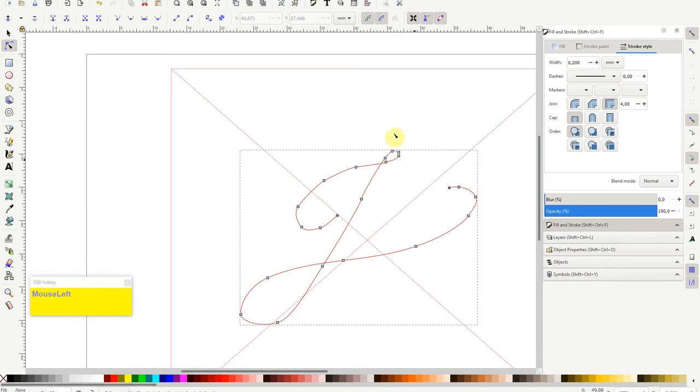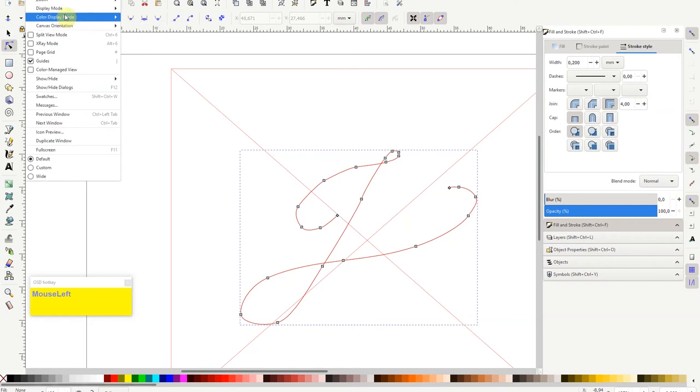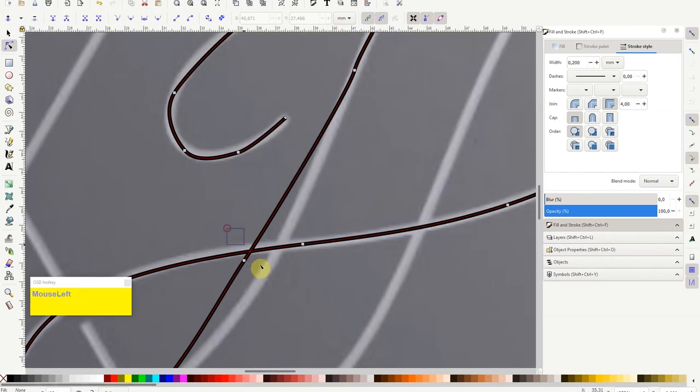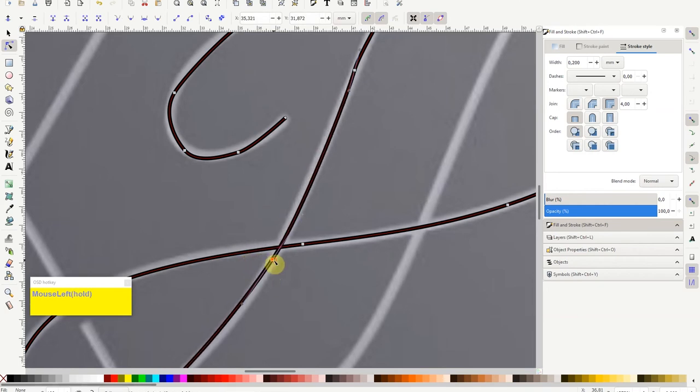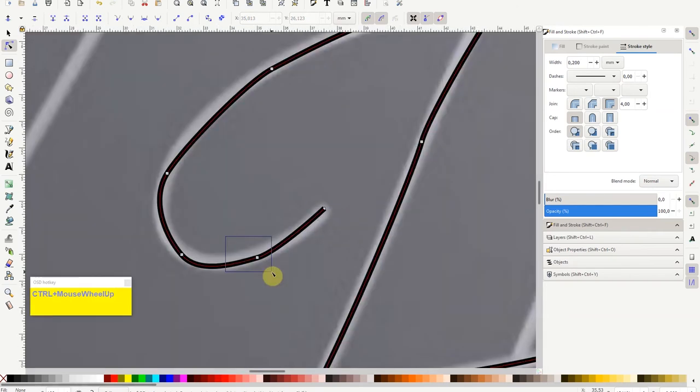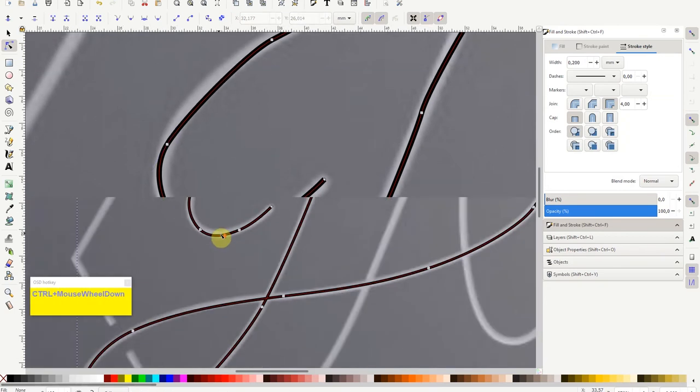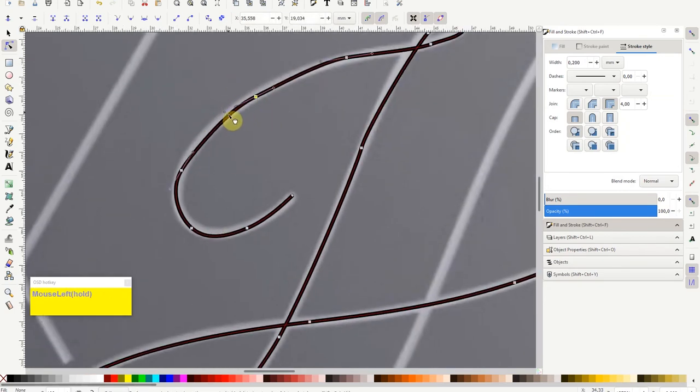Now that I've changed all of these to curves, the next thing I'm going to do is go back to View and switch my display mode back to normal, because I want to see the image. I need to adjust this a bit. You can see it's quite easy to get this looking quite neat. It's just a couple of adjustments, playing with the curves very quickly. What's neat about the curves is they try to blend in with each other, so it will start making the shape look quite organic.